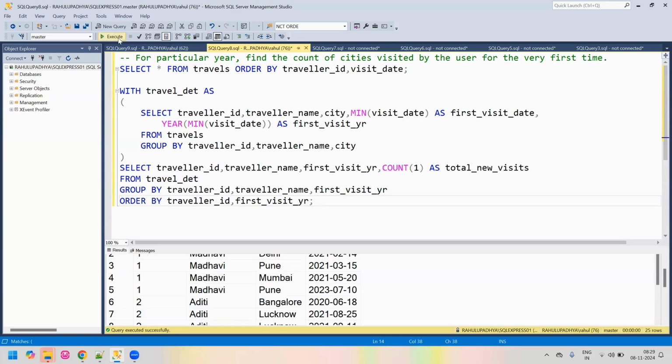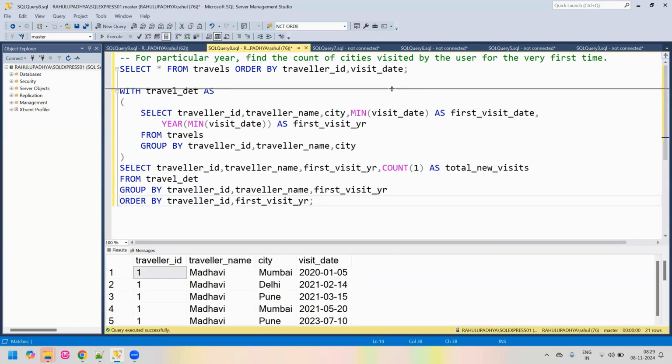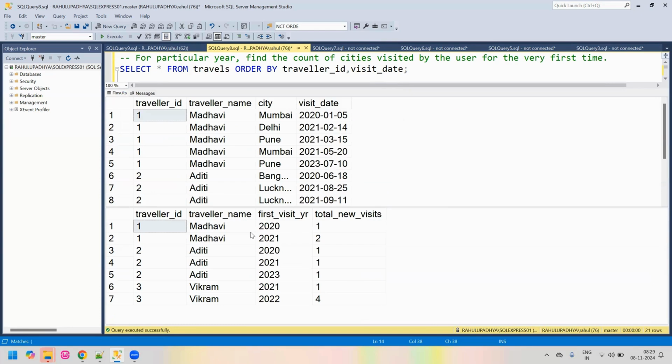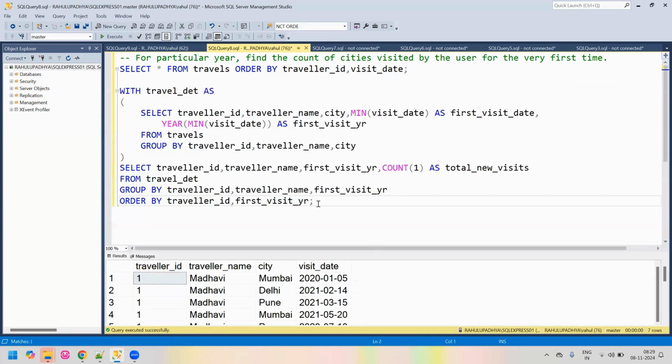So let's run and see the output. Now, for every traveler, we have identified the number of new cities that they have visited. The only part that is pending is that we need to get the names of the cities that they visited in the order of visit date. For example, if Madhvi visited 2 new cities, which are those 2 new cities? That information we need to get, and we can get it using the string aggregate function.